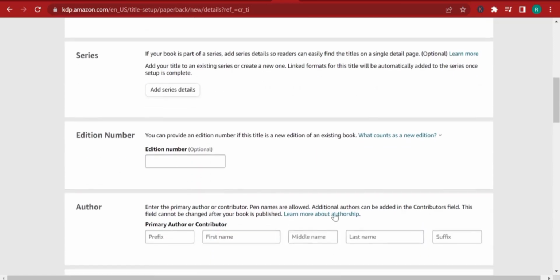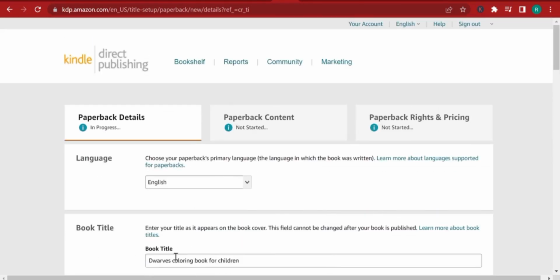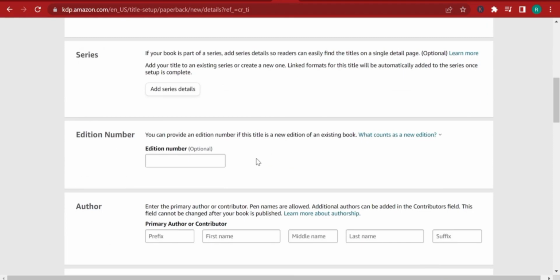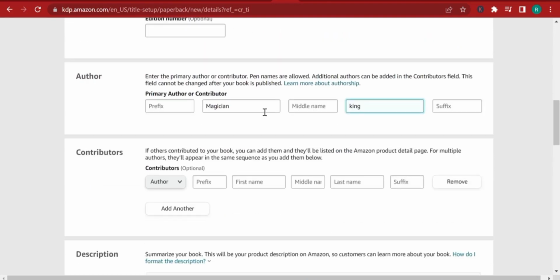This means that if you have an edition of similar books about coloring, dwarf coloring books. Okay, so the book title and the book subtitle are now secured. The edition number, we have none. And for the author, I'm just going to choose a pen name, independent author, for example. You can name it whatever you want, for example, Magician Author or Magician King, whatever name you want to add as your primary. You can use your primary name, which is your real name, or a pen name, as we call it. Now, this book has no contributors.